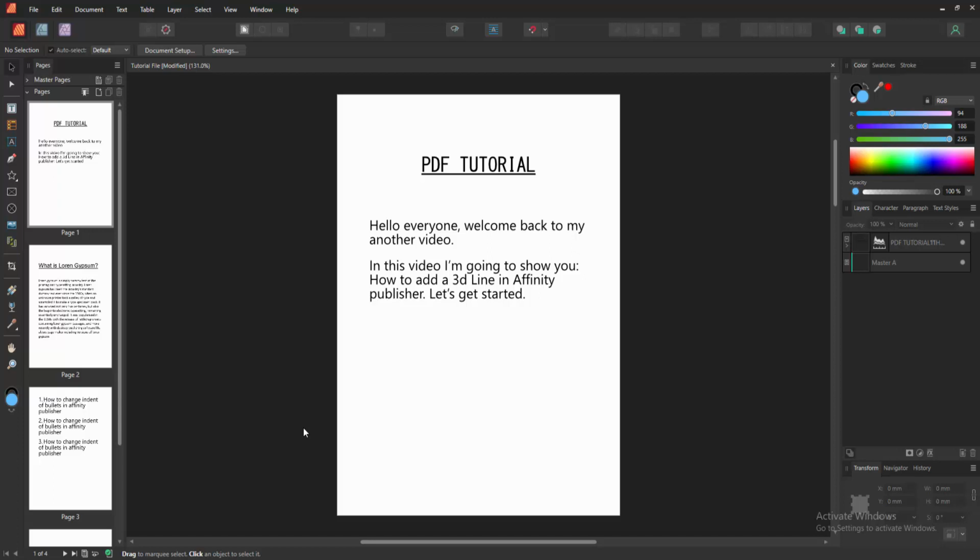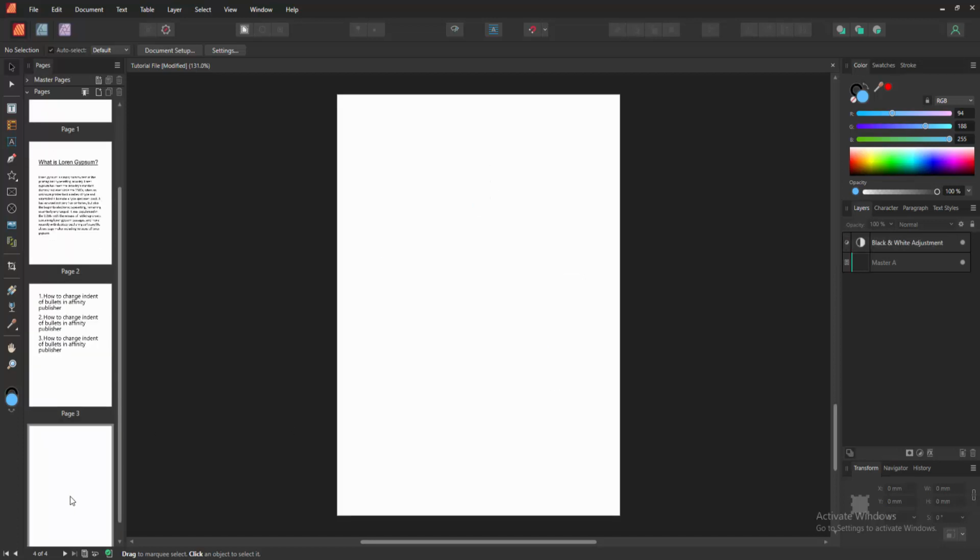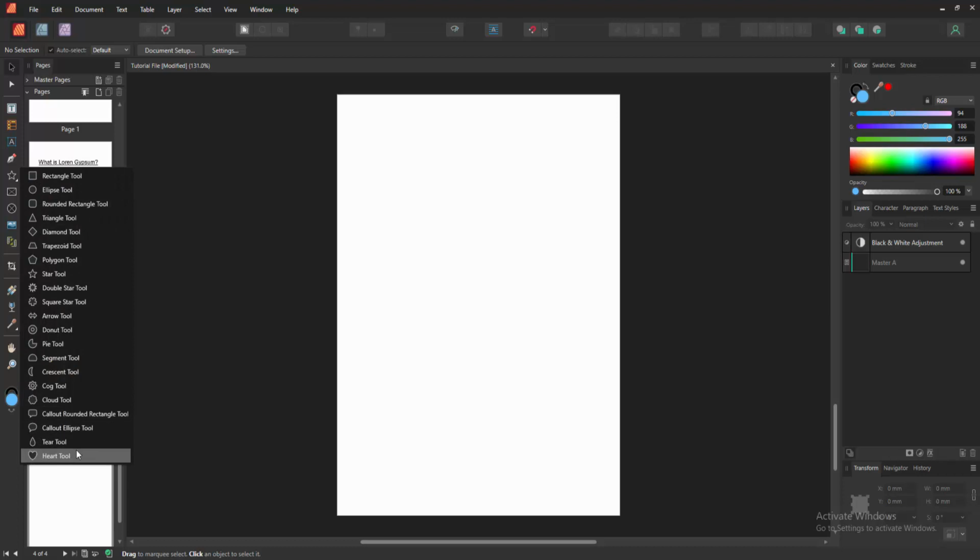In this video, I am going to show you how to add a 3D line shape in Affinity Publisher. Let's get started. At first, go to a blank page. Then go to the tools section and select the shapes drop down menu. And we can see here many shapes.